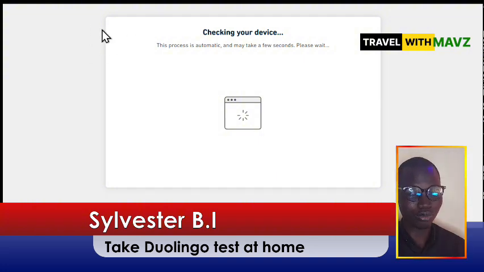This is why I'm asking you to take the sample test, so that you can get familiar with the portal first before you start your application.